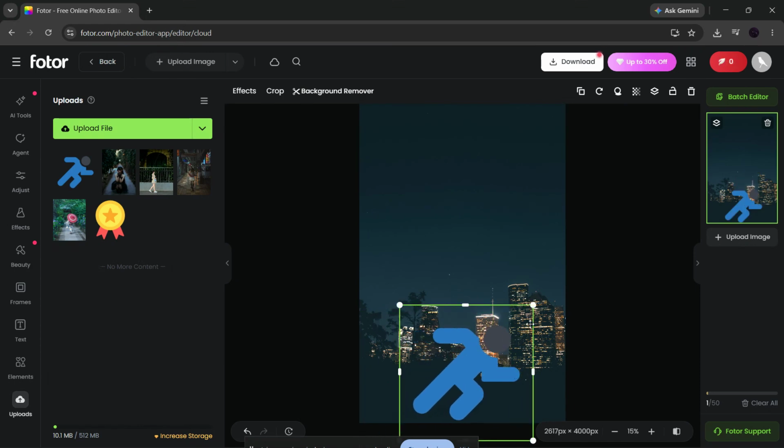Once both images are in place, select the top image. This part is important because the transparency setting will only affect the layer you currently have selected. After that, look at the top toolbar and click the transparency or opacity icon. It usually looks like a checkerboard grid, which is a common symbol for transparency. When the slider appears, lower the transparency slowly. As you reduce the opacity, you'll start to see the base image show through the top image.